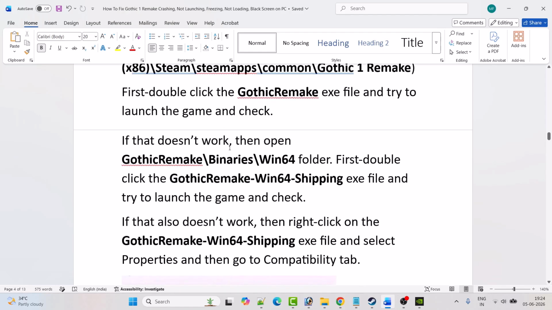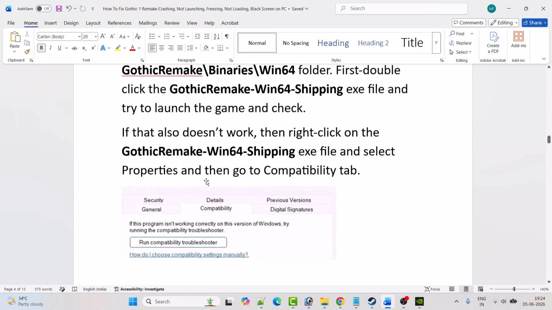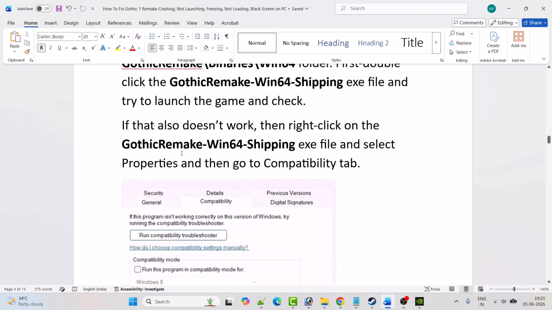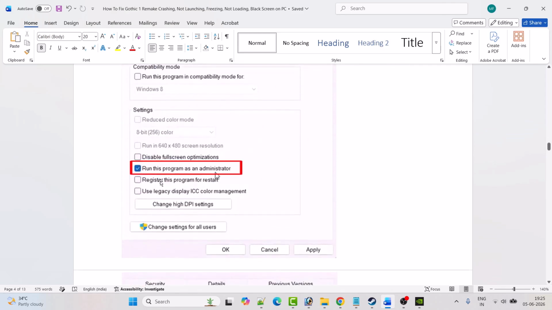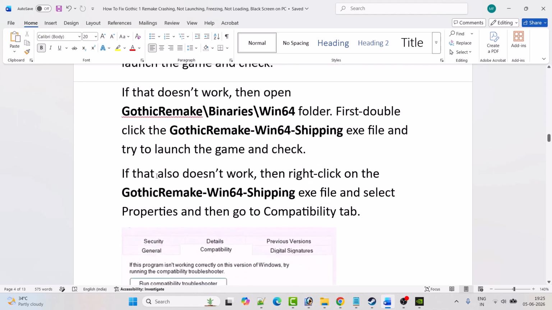If that doesn't work, then open the Gothic Remake folder, Binaries folder, Win64 folder. First double click the Gothic Remake Win64 Shipping exe file and then try to launch the game and check. If that also doesn't work, then right click on the Gothic Remake Win64 Shipping exe file and select properties, then go to the compatibility tab and check mark run this program as an administrator, hit apply, OK, and then launch the game from the game installation folder by double clicking the Gothic Remake Win64 Shipping exe file.